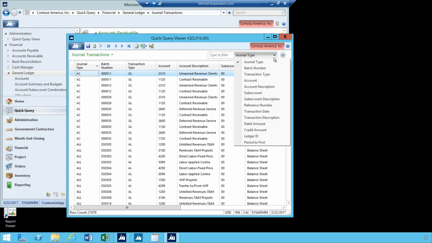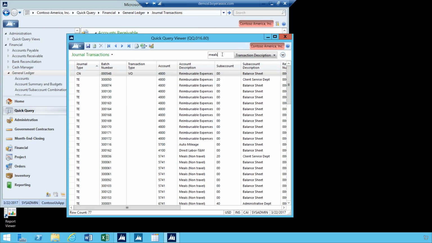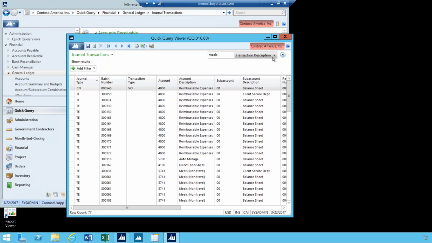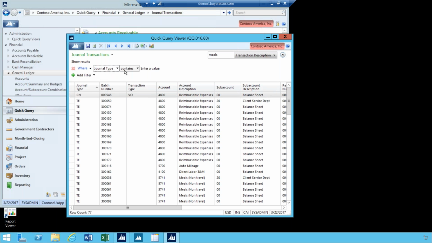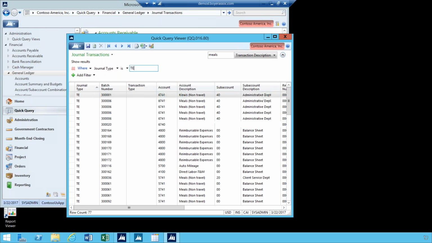Very good information. So let's take this and look and say, okay, maybe the auditors are in and I want to find everything in my GL that has something to do with meals. Okay, so very quickly I can then do a quick search on transaction description, and perhaps then I want to also add another filter, and I only want the journal type that is equal to T&E because those are expenses. I tab off that line, and now I only have 76 rows. So that seems about right. That's the data I'd like to see.